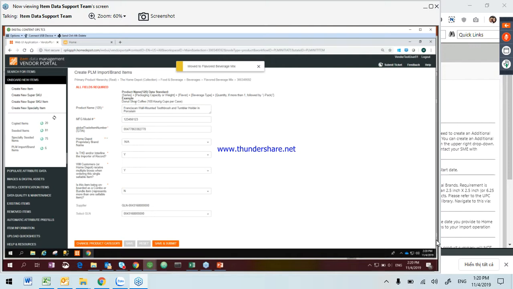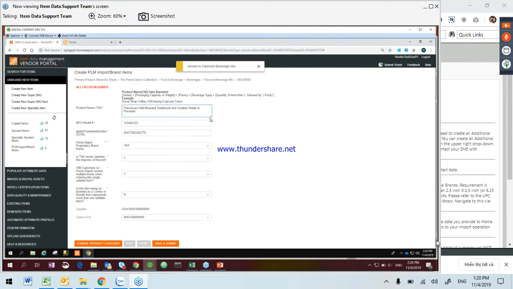For the record, a lot of suppliers made the mistake of not following the naming formula here. When you name your product in IDM, you need to follow this example. We have a formula here. Basically, what's in the square bracket is required, and the other brackets are optional.